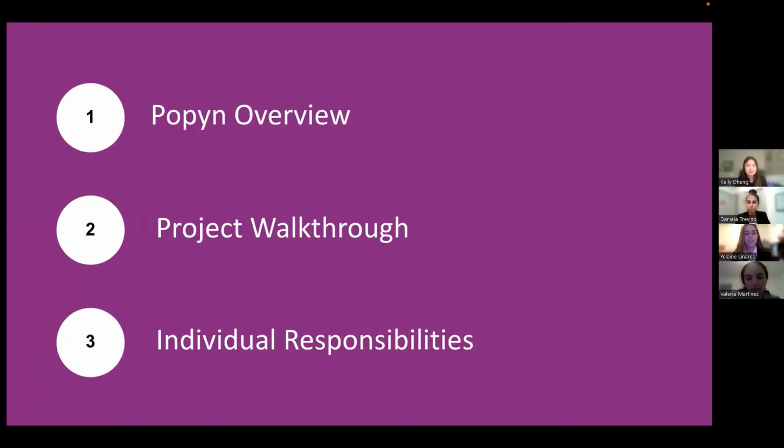So the agenda for today is that we're just going to have an overview of what Popyn is. Then we're going to go through the final project walkthrough of both the front end and the back end, and then talk about our individual responsibilities.